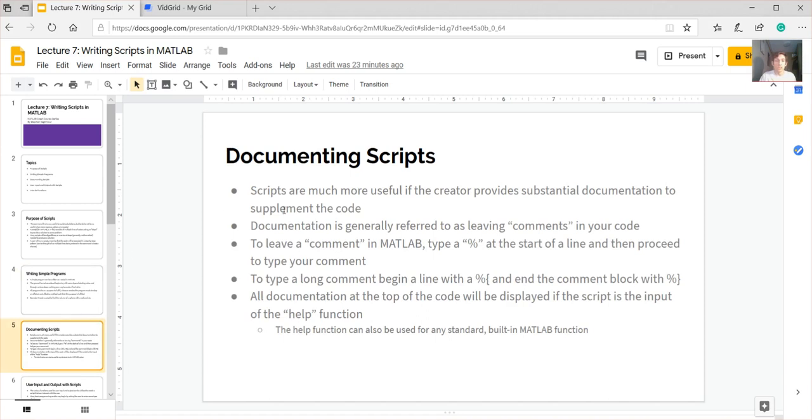Oh, but first, one other thing I forgot is how to document our scripts. Scripts are much more useful if the creator provides substantial documentation to supplement the code. Essentially, the documentation are comments in your code. Basically, if you write scripts that someone might want to use later, good practice is to leave comments in there. Comments on what the lines do, and what the script does in general. To leave a comment in MATLAB, type a % at the start of a line and then proceed to type your comment. It's as simple as that.